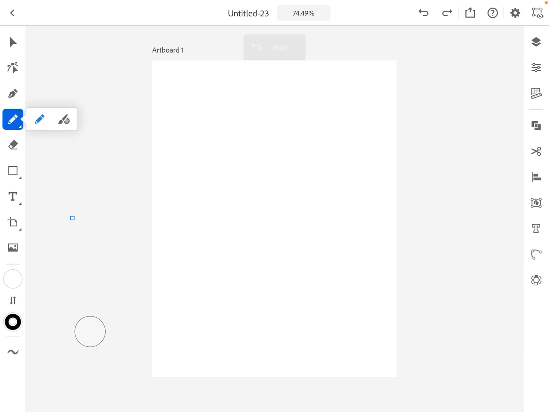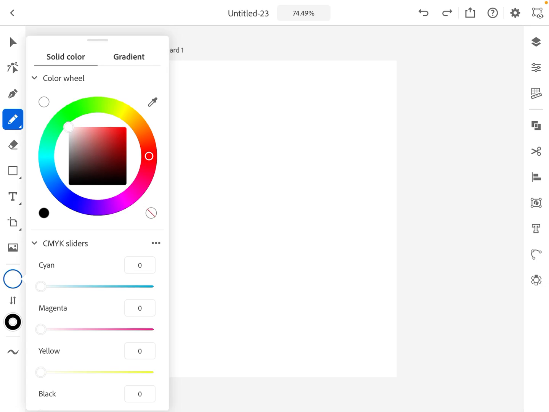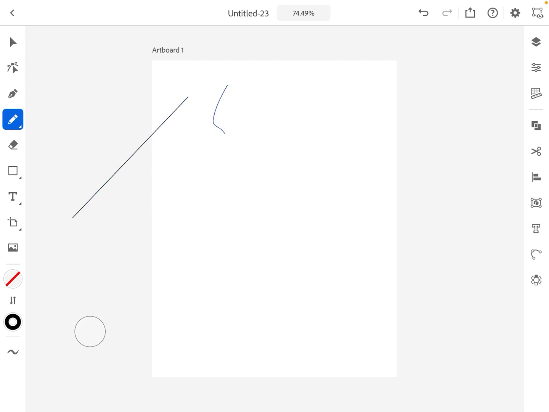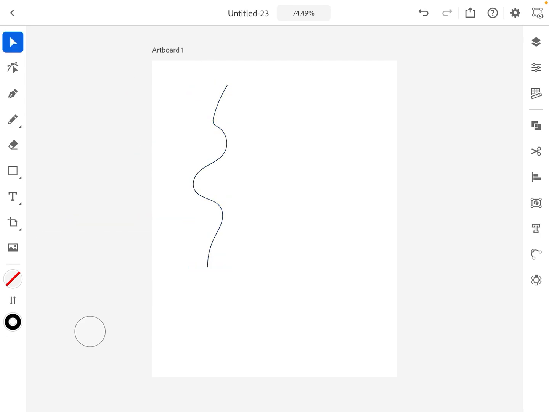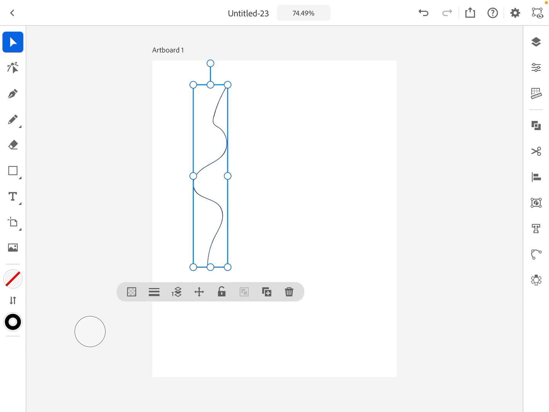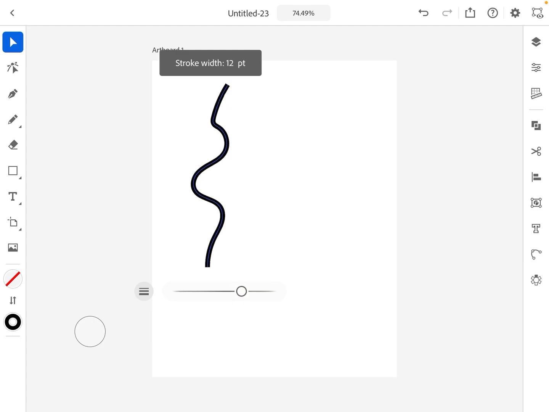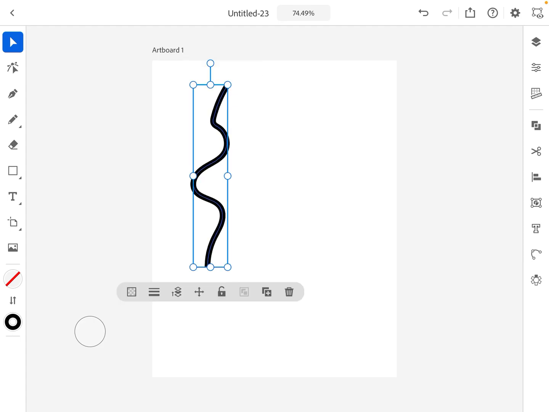So I'm going to start with the pencil tool and I'm going to give it no fill, and I'll just make it a stroke of black. And if I start drawing, looks like I drew an extra line over here accidentally. I get that. Now, if I want to maybe make the stroke a little bit thicker, I can go ahead with the selection tool, select it, and then I have that option. So that's a line, great, right?